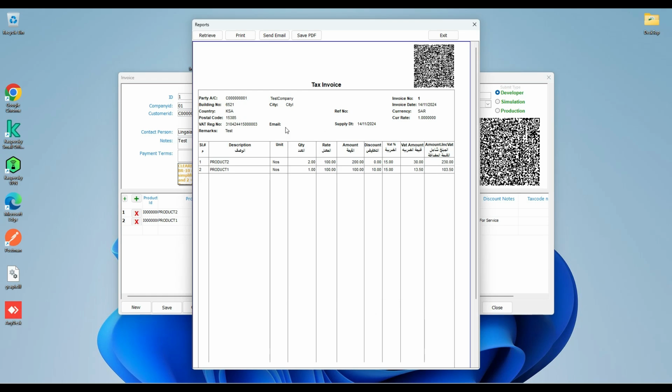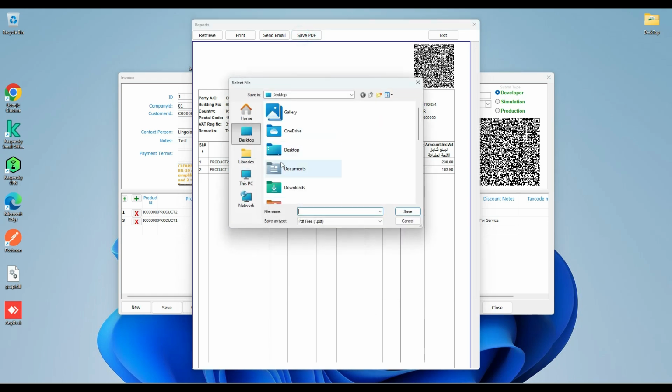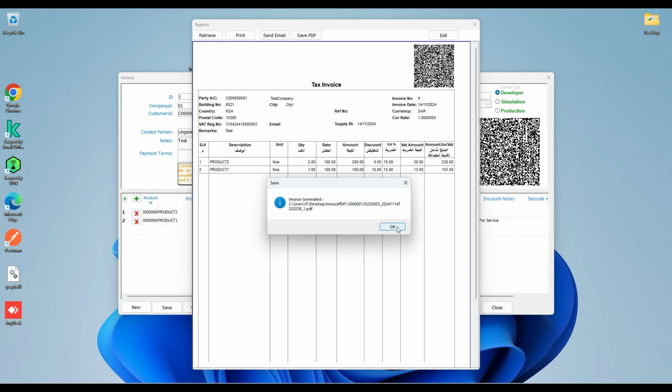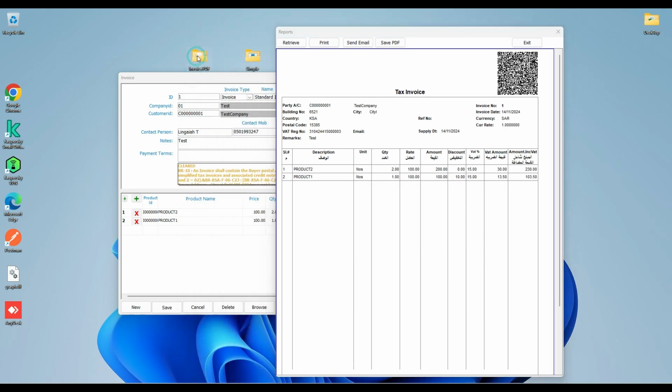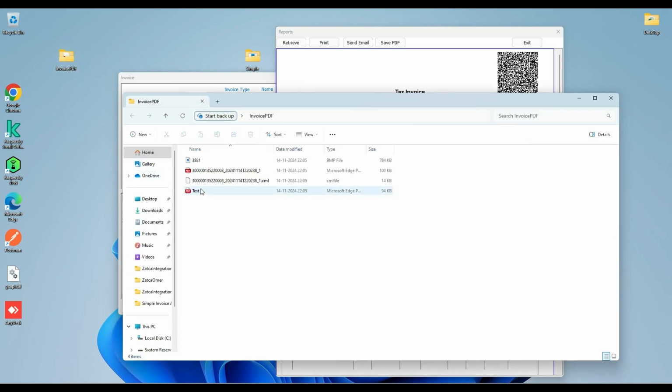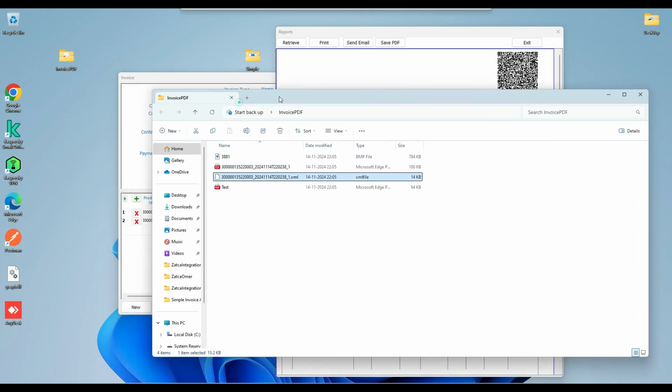This is your PDF. Save as a PDF, and I will save it in my desktop invoice PDF folder. Test PDF, and the system has created one XML file. Here is my folder. Open the folder. This is the normal PDF. Here is the PDF A3 format PDF and XML file. I will validate these two files.